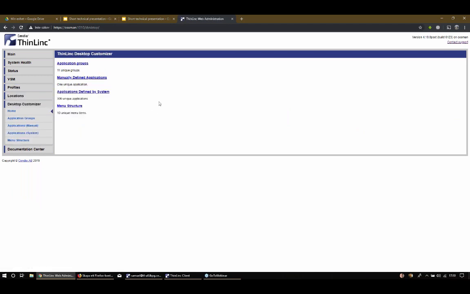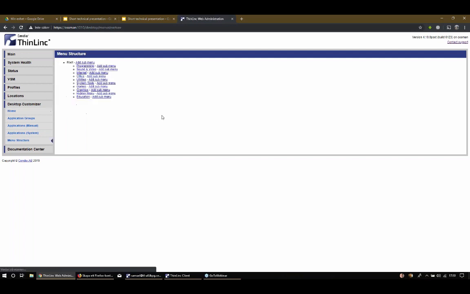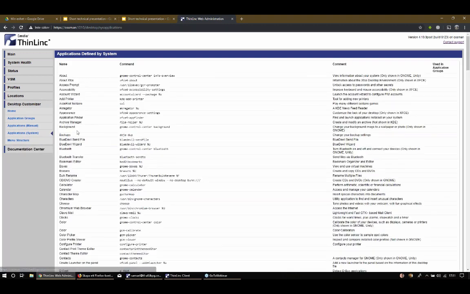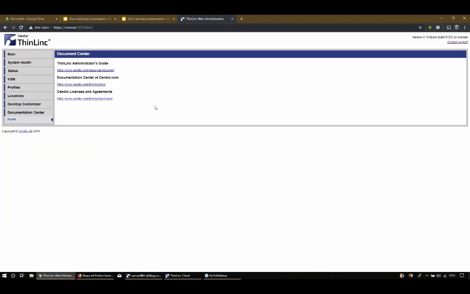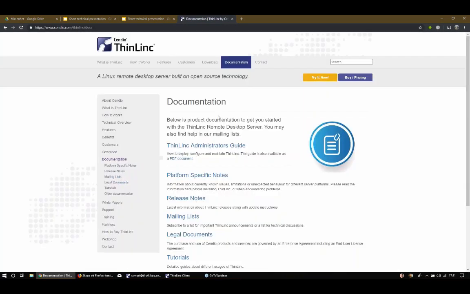We also have a feature called Desktop Customizer. This allows the administrator to set up custom Linux desktops for their users. For example, you can have a custom menu structure. You can add some custom applications, stuff like this. And last but not least, we have a center for how to reach documentation. When you download the server bundle, you will get the documentation included, but you also have documentation available here on our website.